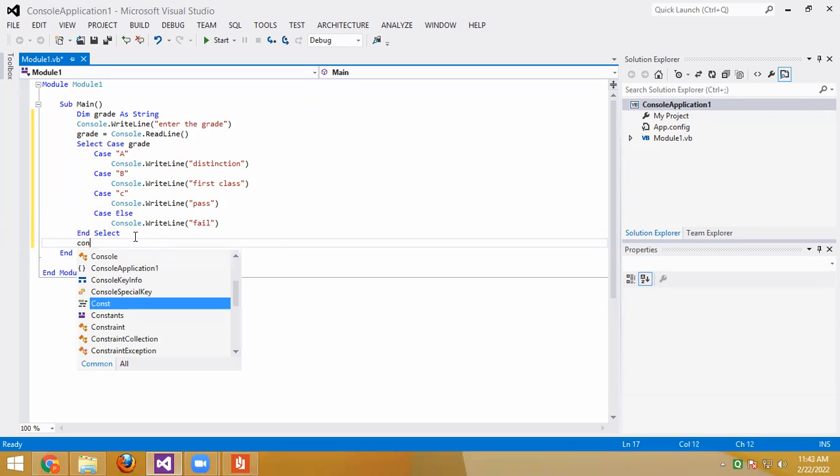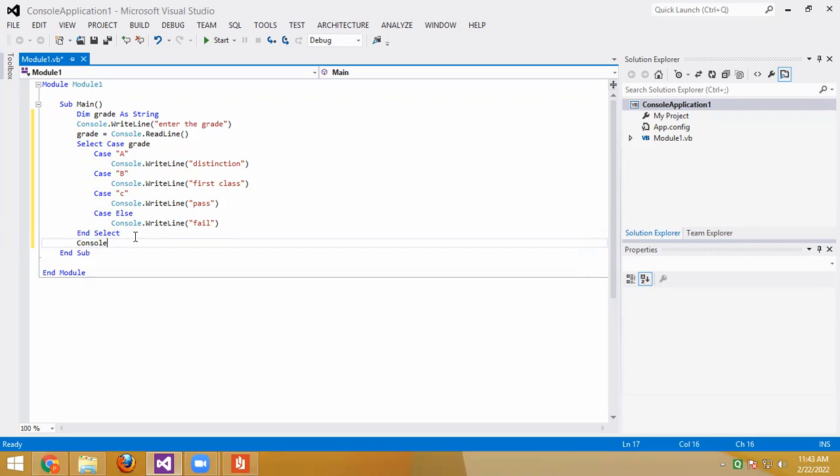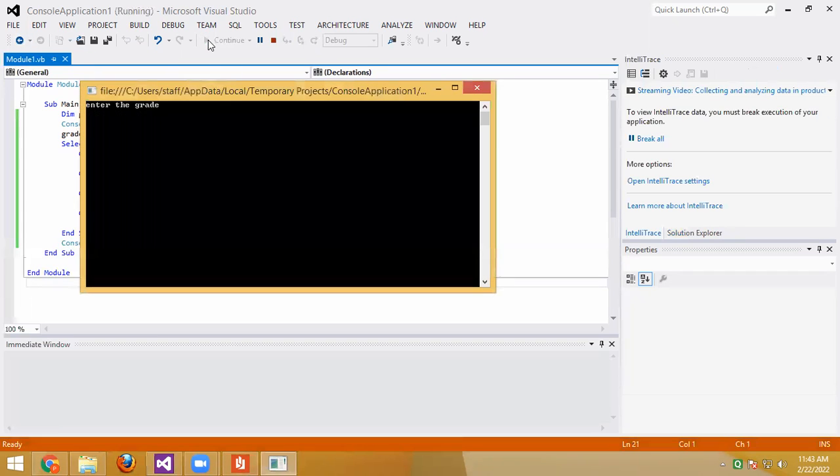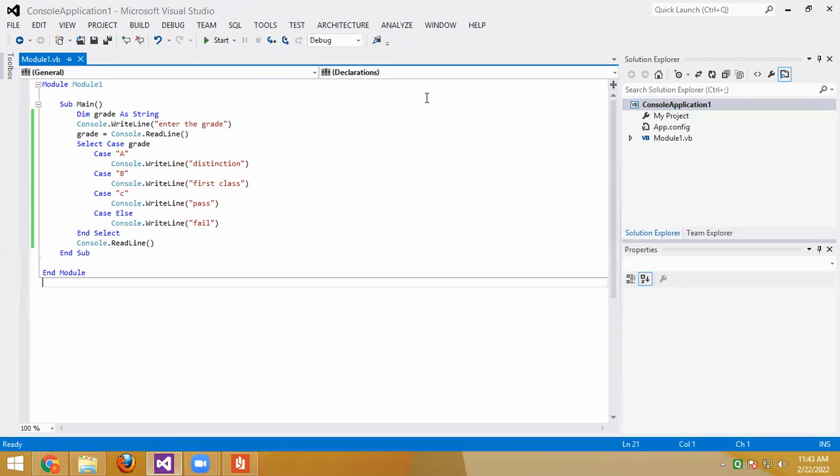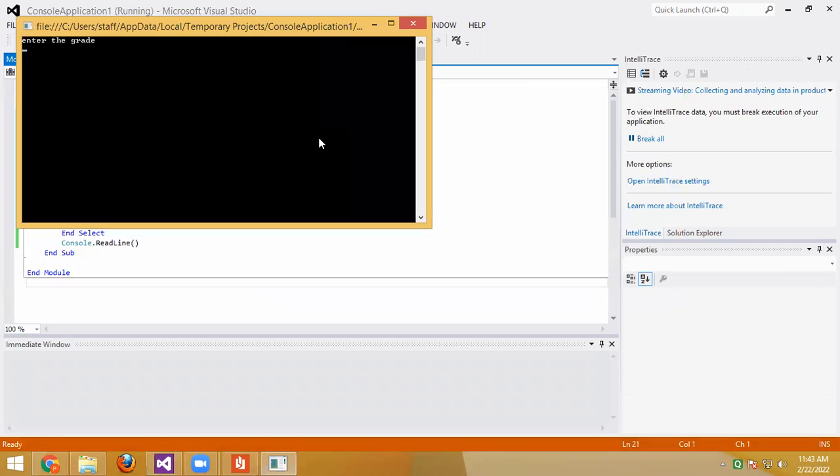Here I am writing console.readline. Okay, so I will run the program. So enter the grade. So I am taking a grade as A. So it is distinction. If I am writing a C, see, I have taken a C.